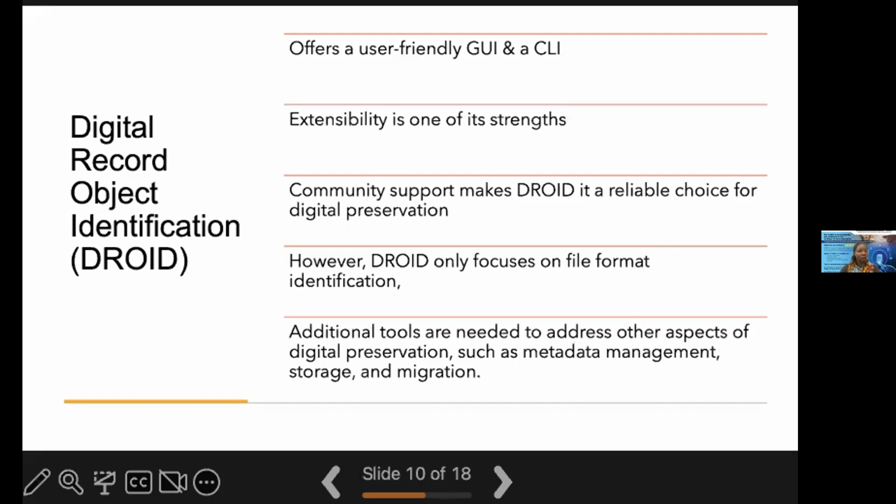Of course, it's not the only one. I just picked it to use as an example. I believe there are many out there which can be used. But its ease of use and extensibility, as well as community support, make it a reliable choice for institutions and individuals involved in digital preservation efforts.